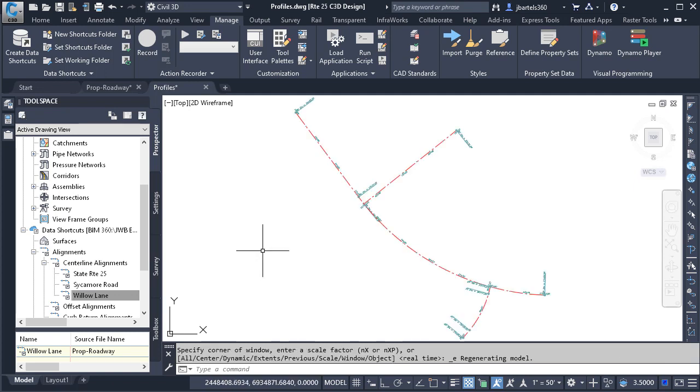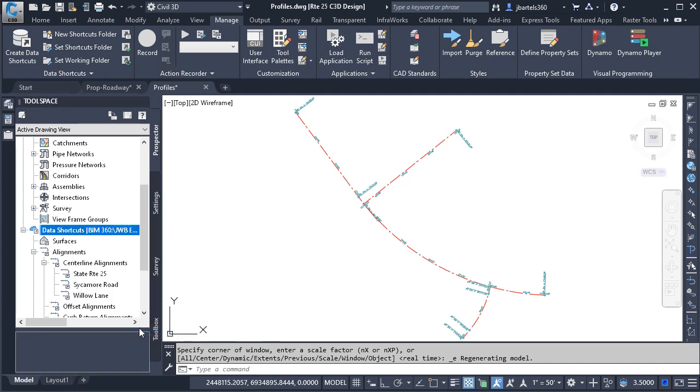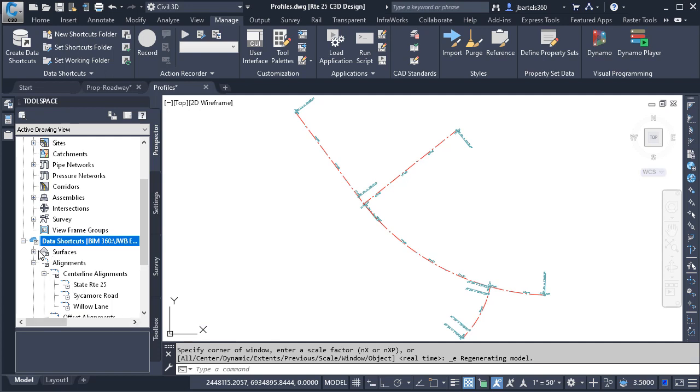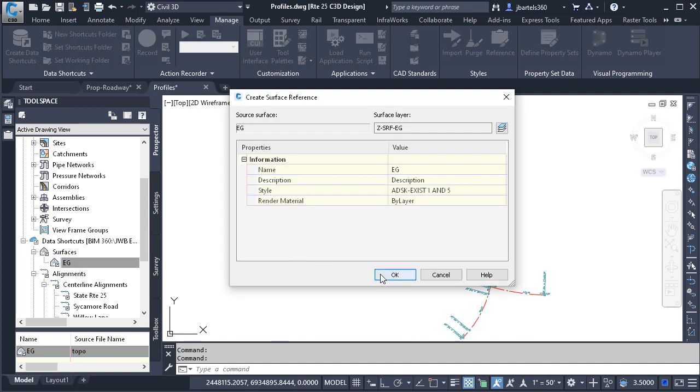Now let's see if Alan created a data shortcut for the topo drawing. I'll do that by right-clicking on Data Shortcuts, and I'll choose Refresh to refresh the view. Right here I can see a surface has been added. If I expand this, it looks like the surface is called EG. This is perfect. Same as with the alignments, I'll select the shortcut and then I'll drag and drop it into my drawing to create the reference.